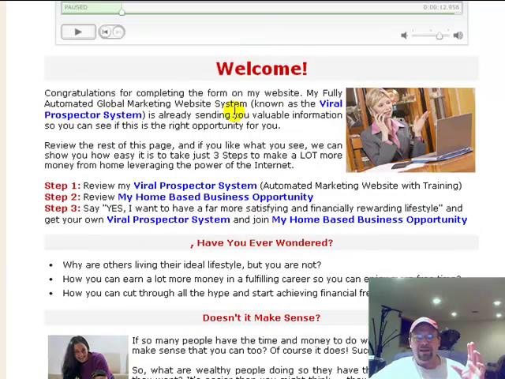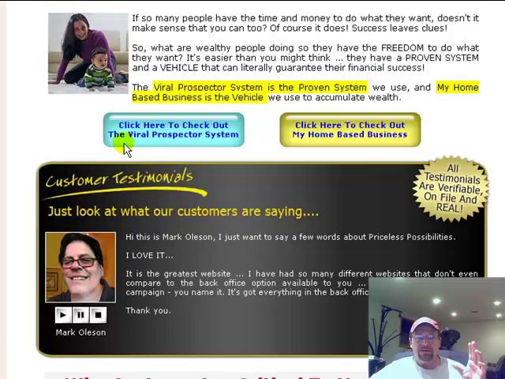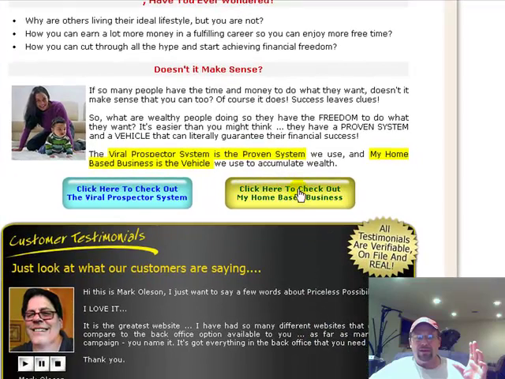They do everything for you. It welcomes them. It tells you the prospector system, the viral prospector system. It tells you every single thing about this system. They've got it so that you can check out the viral prospector system here, and look at this right here. You can put your primary business right here. So not only can they look at your social media list builder tools and training here, but they can also go and check out your primary business website right here.